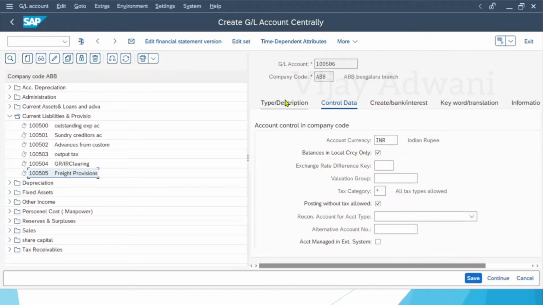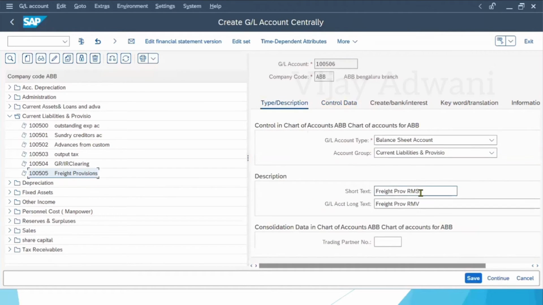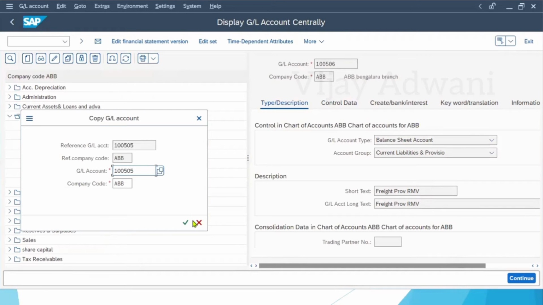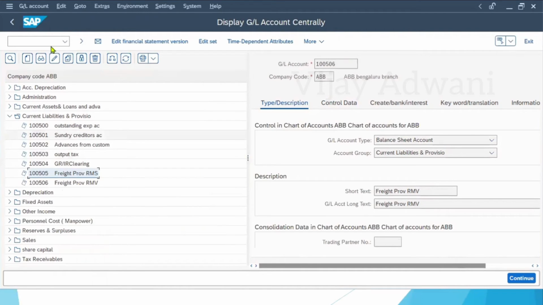Now I will go to the description and correct the names. Raw material moving average, freight provisions. Raw material moving average for both. Let me just save this. So we have got raw material standard and raw material moving average. Just to correct this description, it should be the same, raw material standard and raw material moving average. So we have two freight provisions, 100505 and 100506.